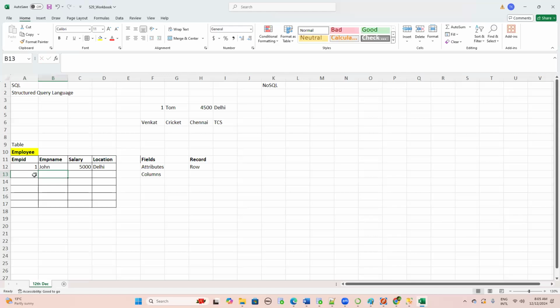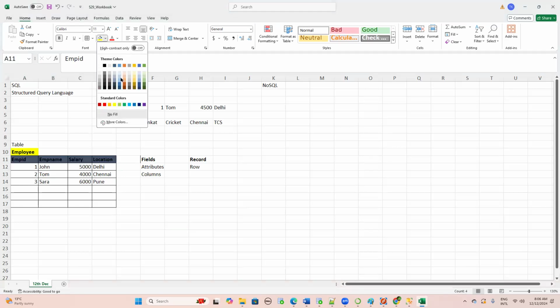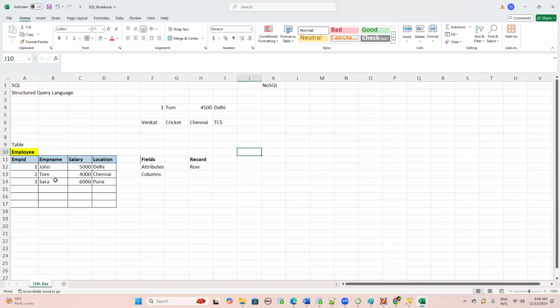Suppose I have another record, ID 2, name Tom, salary let's say 4,000, location Chennai. I have another record 3, Sara, 6,000, location Pune. So this is a typical example of a table. These are the columns and these are the rows.